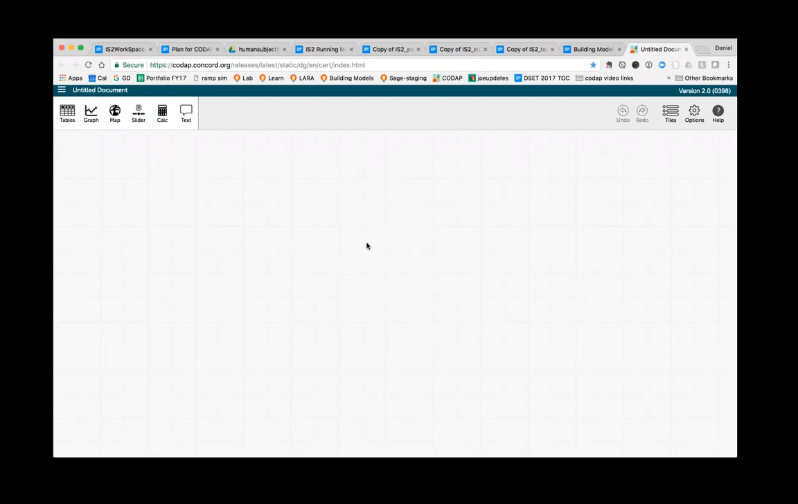What does CODAP do? CODAP, it's a platform. We call it a platform for doing data analysis. And so you can't really do any data analysis until you have some data. And there's lots of different ways to get data into CODAP.